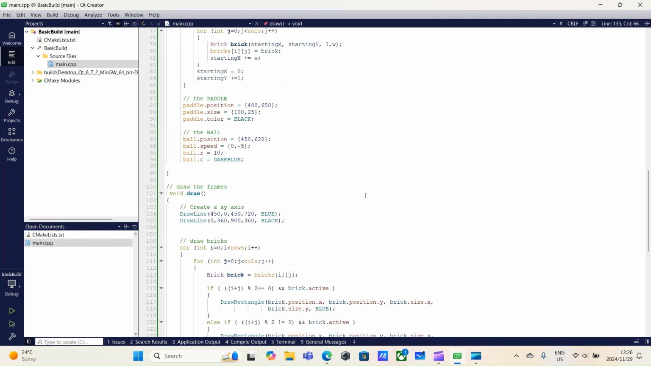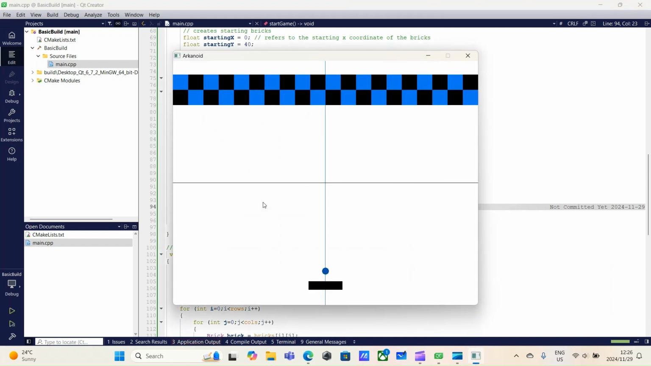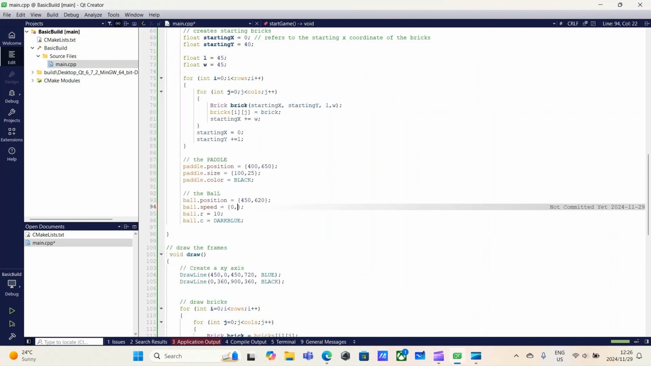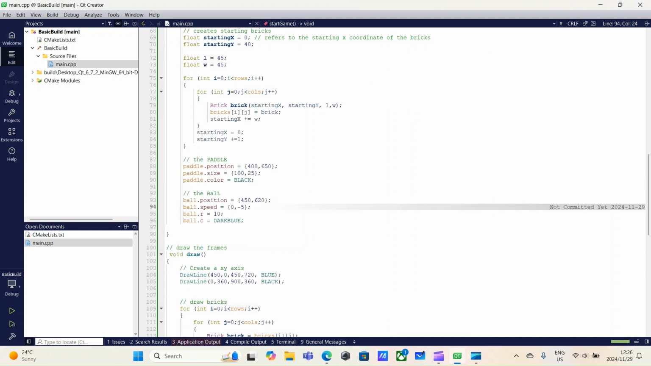Let's save this and let's go up here and change the ball.speed both to be 0 so we don't get starting motion. And there we go, centered. We shall now change this to be -5 so the ball starts moving. Control B to build, Control R to run. And it's not working because we don't have a function that accounts for the motion of the ball. But it should be fine. We'll get to that in a second.